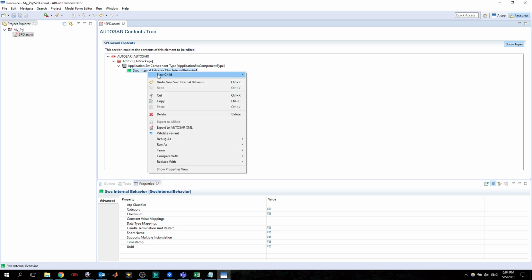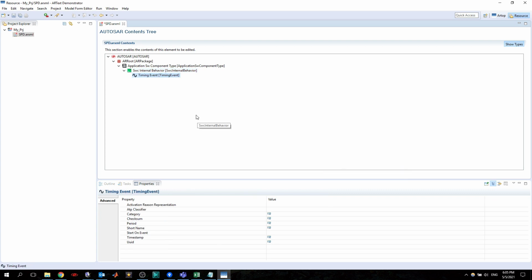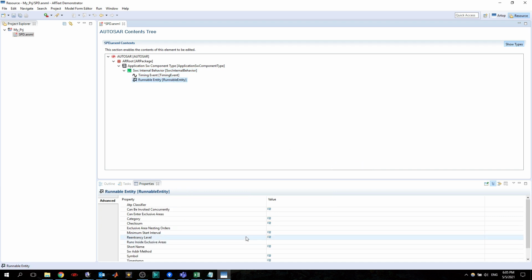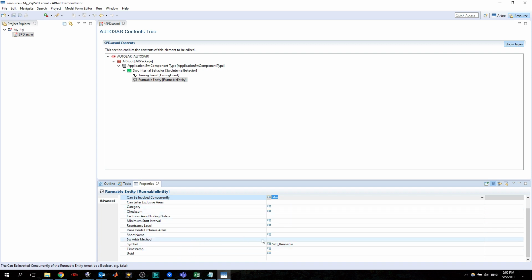For this we need to add another element: under events, we add the timing event. This timing event will need to start a runnable. So we also need to add a runnable entity here, and we can choose a name for it. The symbol name is SPD runnable. We can also set can be invoked concurrently to false, and yes, we can add many properties here, but for now I think it's enough.